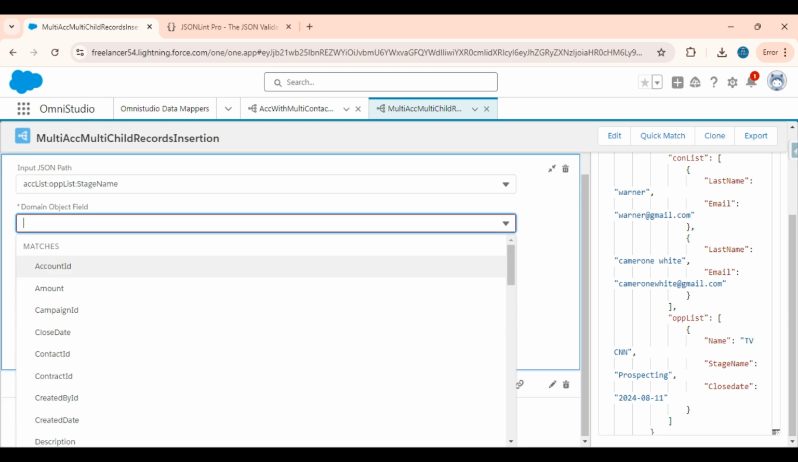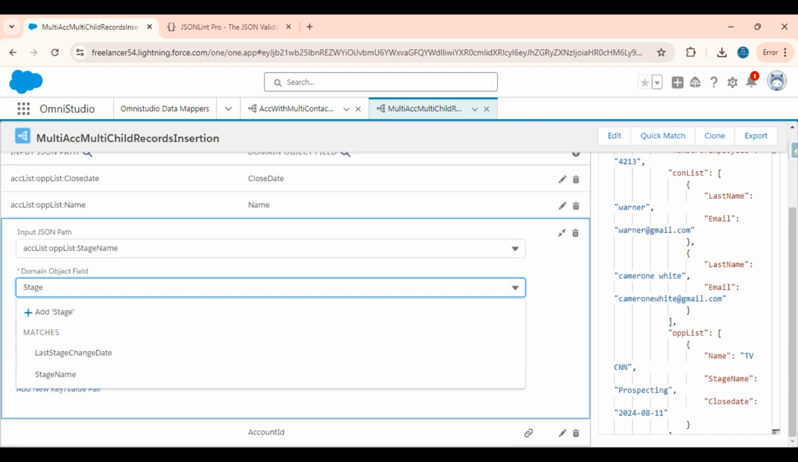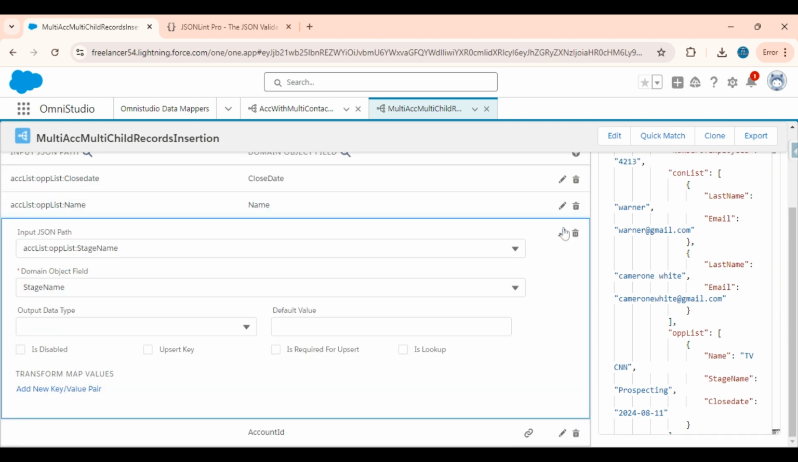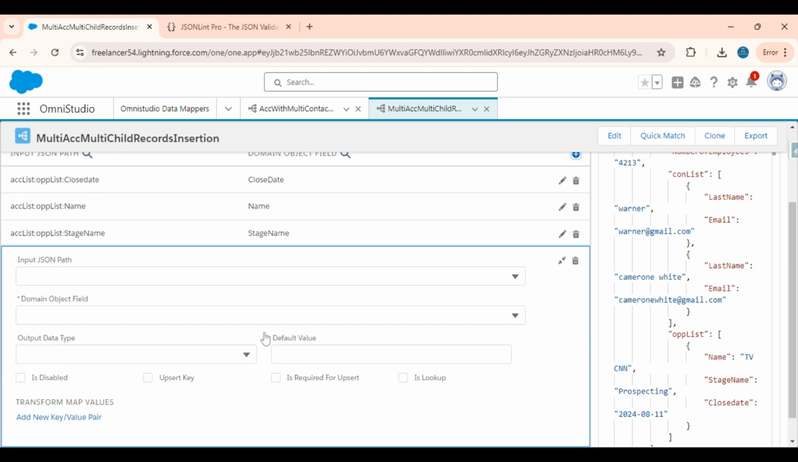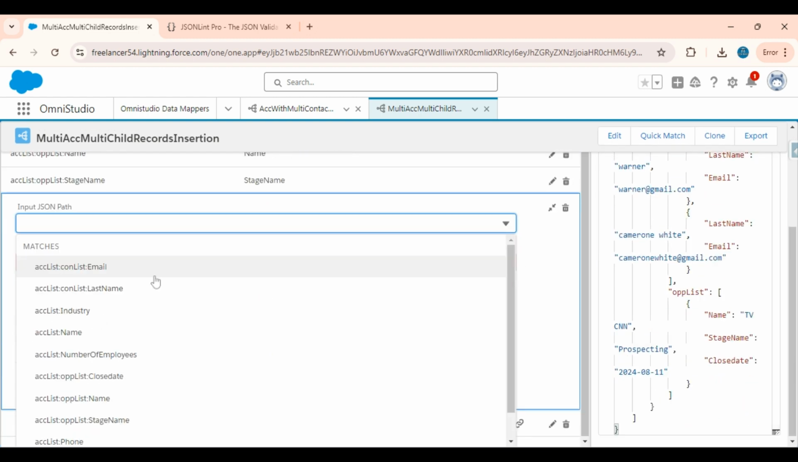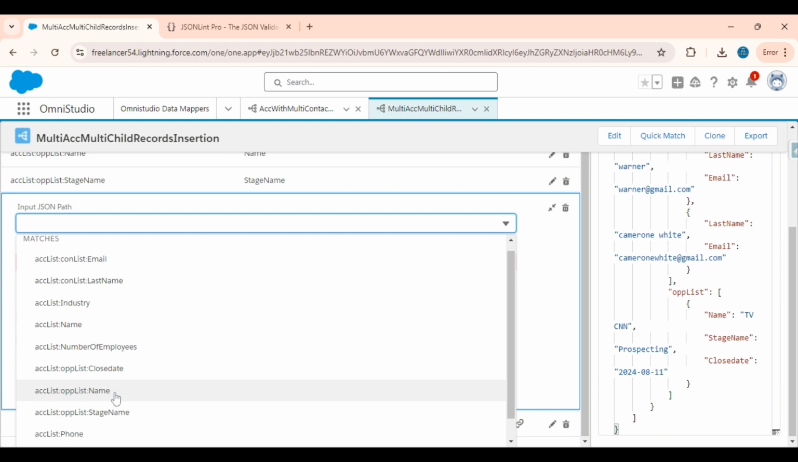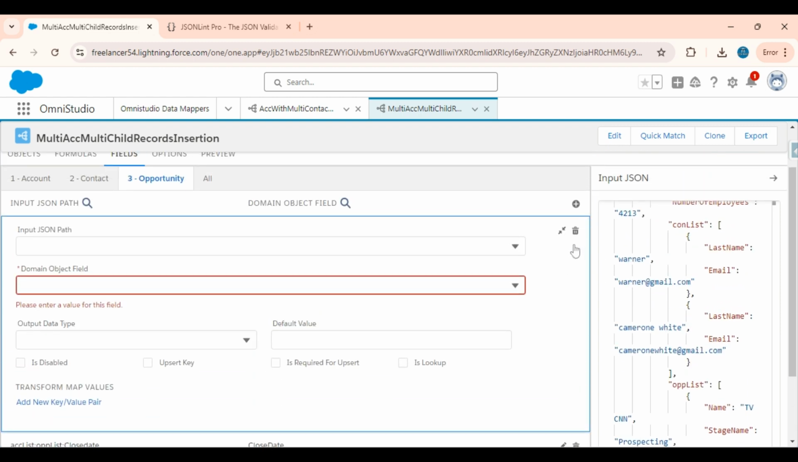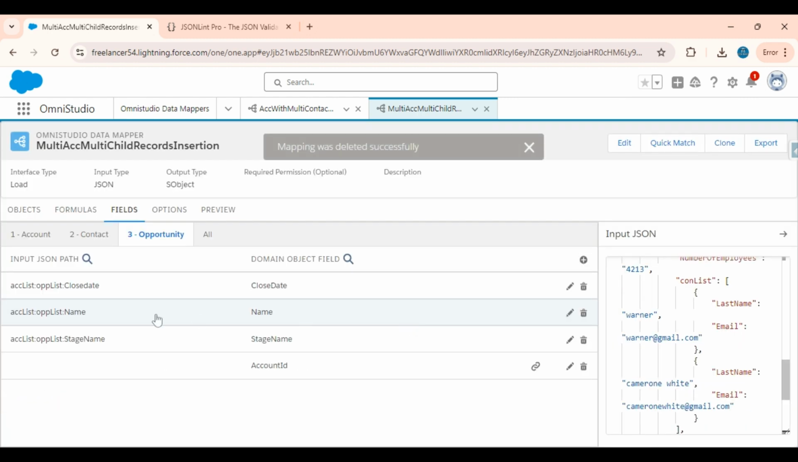Opportunity stage name, and we'll see what all other fields are there. oppList, stage name. I think that's it. Delete this empty one. Okay.